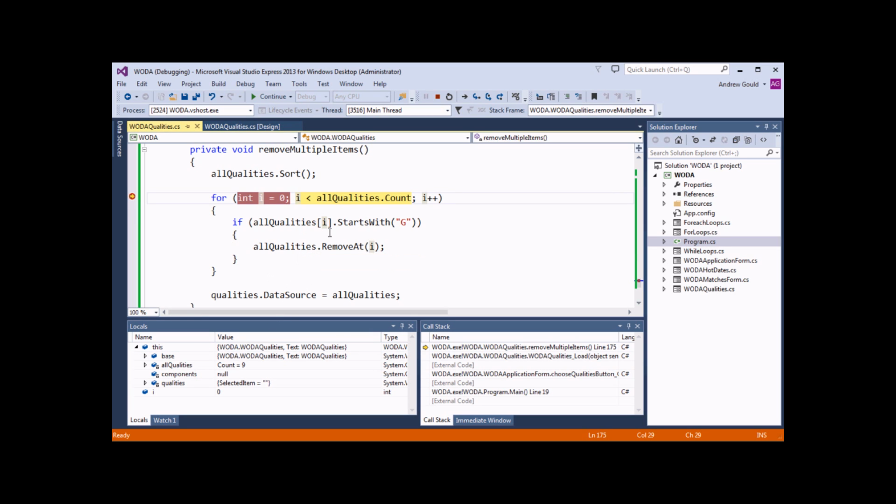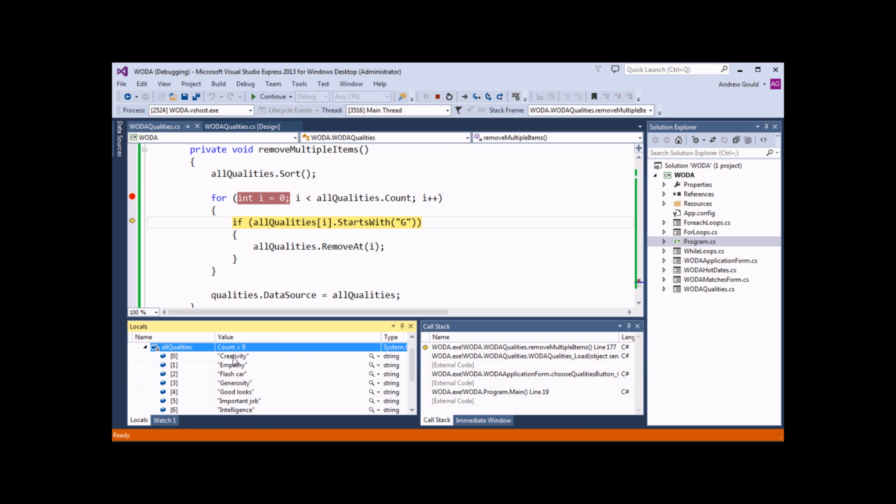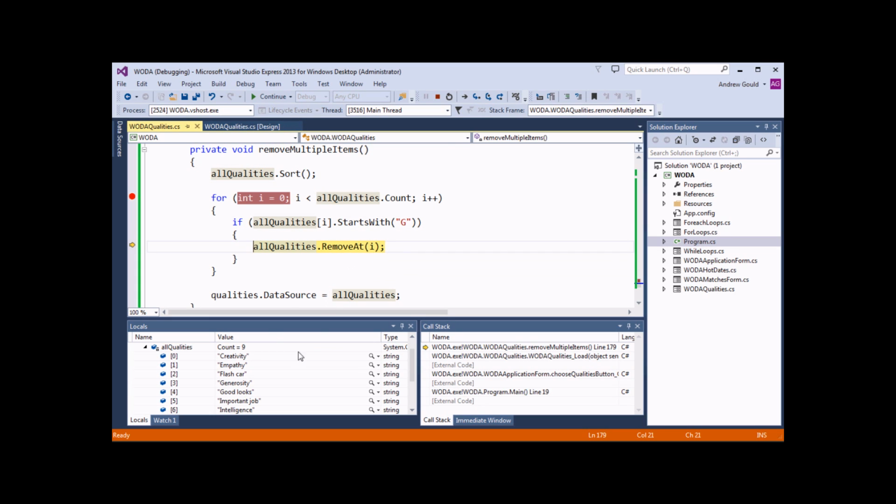So the first time we pass through this, we're looking at item number 0, which in the allQualities list is creativity. That doesn't begin with a G, so we step over the if statement and then go to the next iteration of the list. So at that point we're going to find item number 1, which is empathy, and we'll carry on doing that essentially until we get to generosity. So at some point shortly, when we reach item number 3, which is this one, we'll find that we do begin with the letter G. So generosity is now going to be removed from position number 3 in the list.